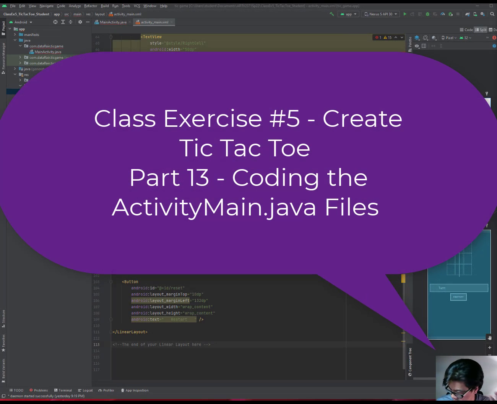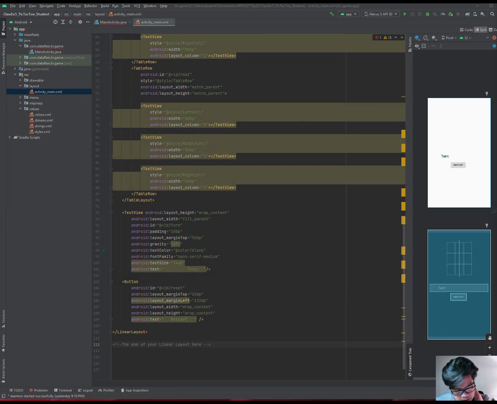Okay, so this is, I think, video number 13 that we're about to do. This is about coding the main Java application, which is called main activity. When you have this entire package that all comes together, we'll look for the main activity in here.